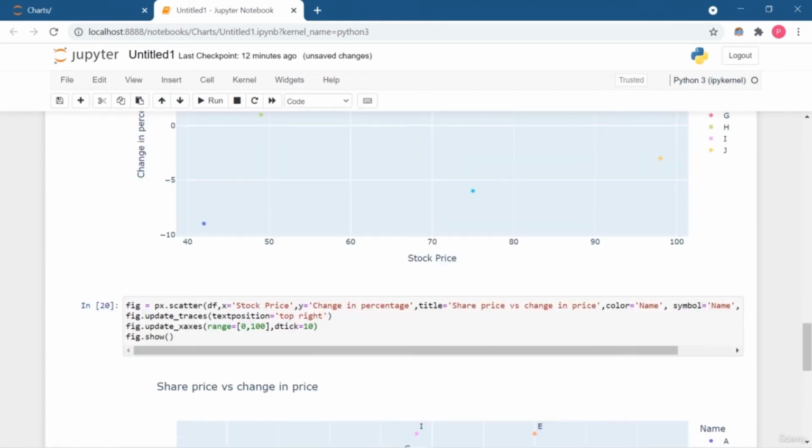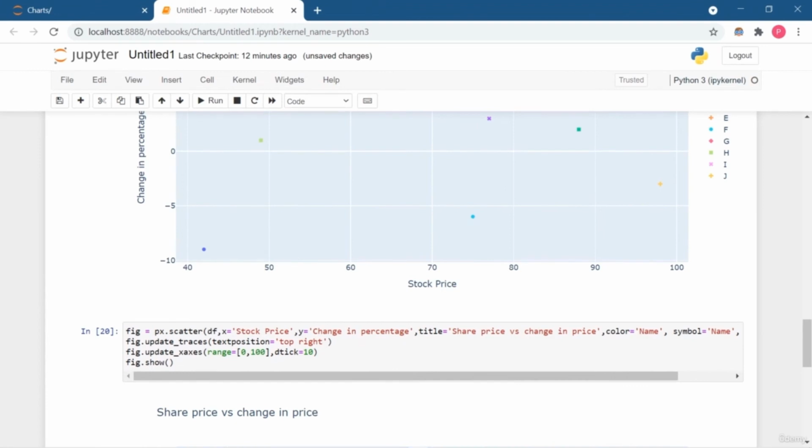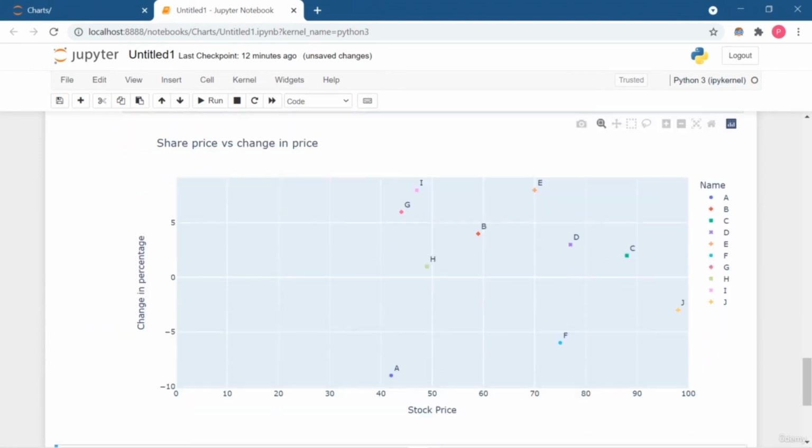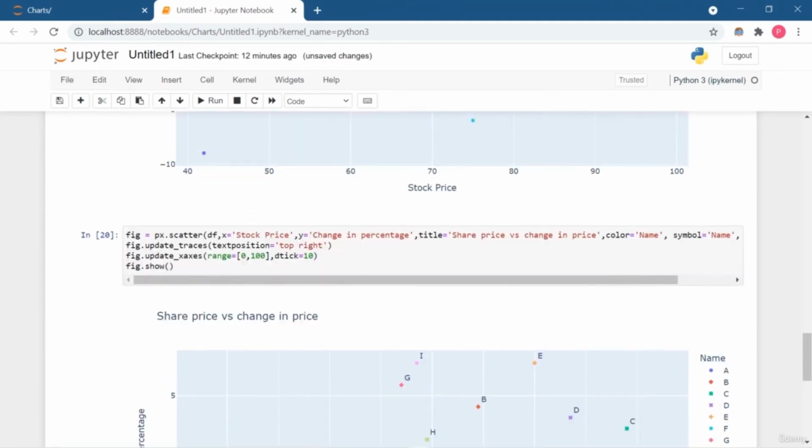And here I have updated the x-axis from 0 to 100, with a step of 10, like 0, 10, 20, 30, and so on. So this is how you can update the x-axis.